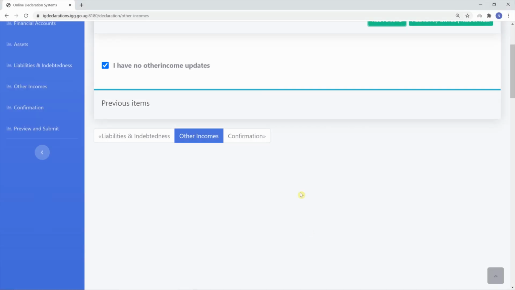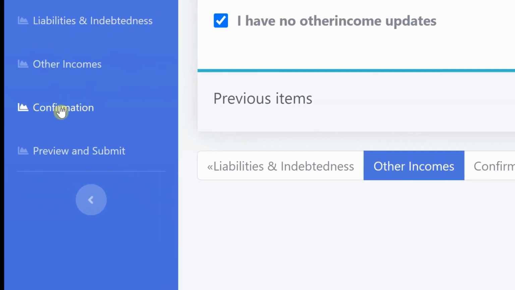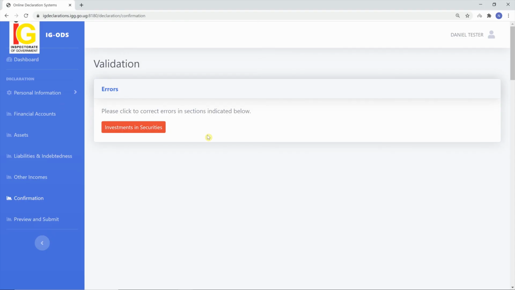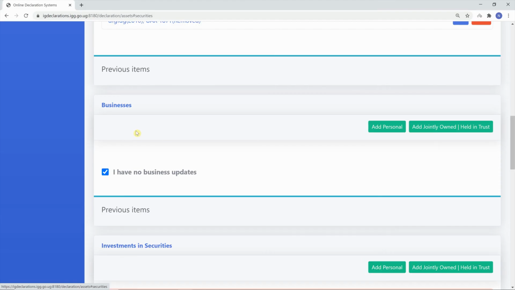The next step is confirmation, and we can go to confirmation by clicking on the link. If there are any errors in the form, the errors will be indicated on the confirmation page. You will not be able to continue until errors have been fixed. To fix an error, click on the link to go to the page with the error.